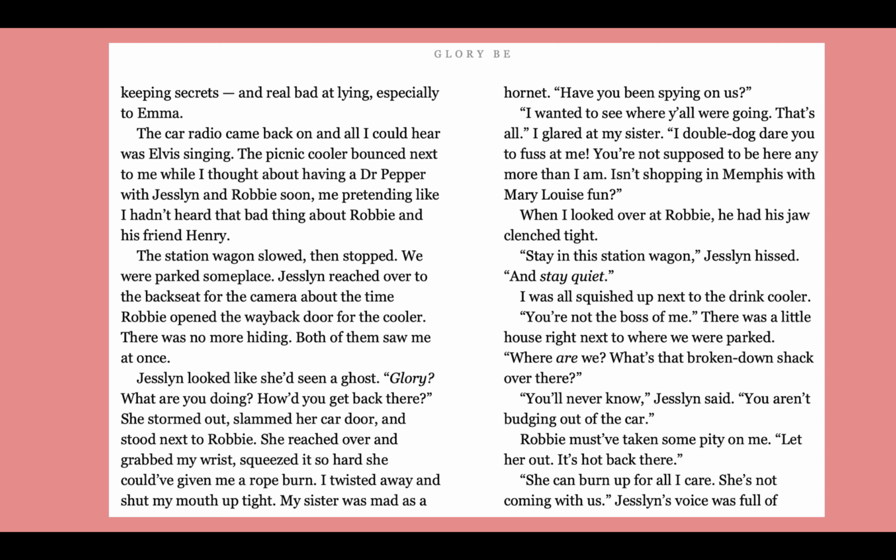"I double dog dare you to fuss at me. You're not supposed to be here any more than I am. Isn't shopping in Memphis with Mary Louise fun?" When I looked over at Robbie, he had his jaw clenched tight. "Stay in the station wagon," Jocelyn hissed, "and stay quiet." I was all squished up next to the drink cooler. "You're not the boss of me."